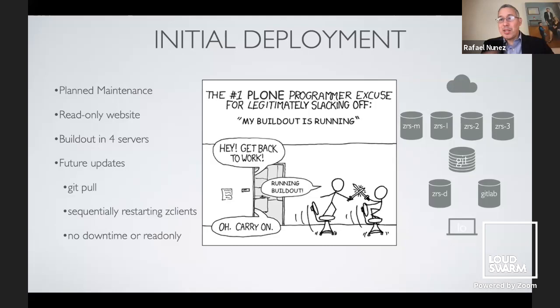Once that has been successfully run, then I will run it on my other mirrors. And then I will do a git pull on my master and sequentially restart the clients. So this website never goes down, never goes into read only this way. And we're going to need this because on every phase of this project, we're going to be updating the code and deploying it.